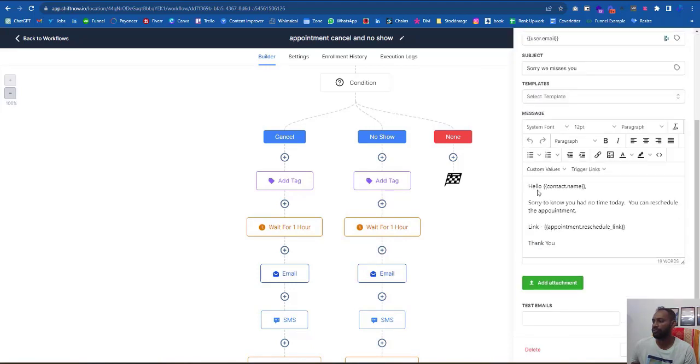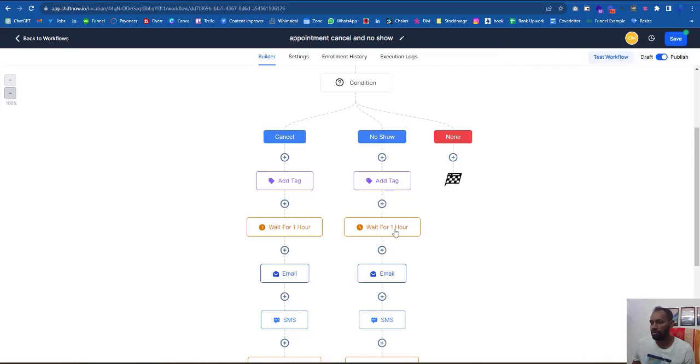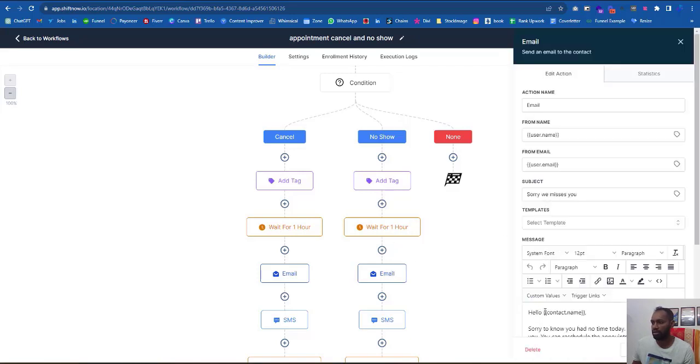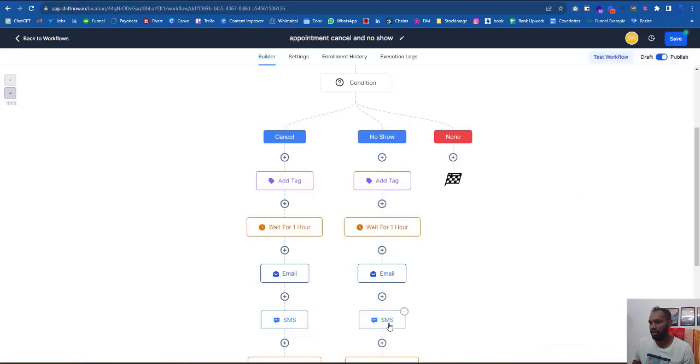I'm just doing one. Sorry, time today, we were waiting for you. You can reschedule the appointment from the link. So this way you can change the content of each email and SMS.